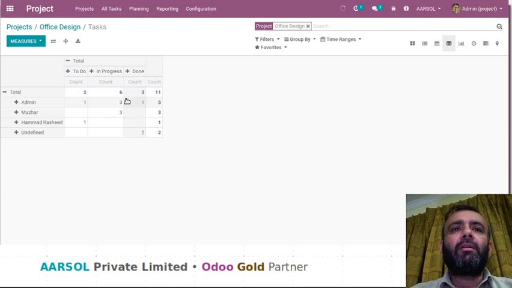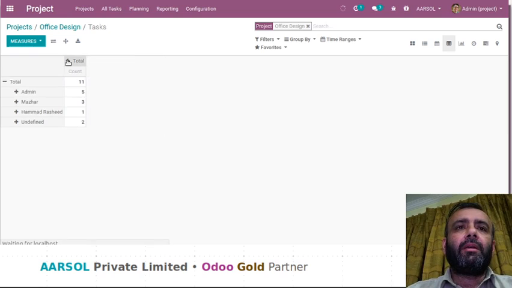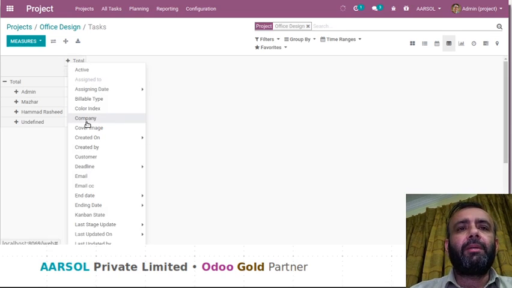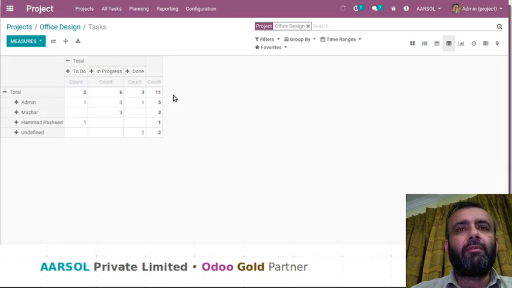In these columns we can see that the admin user has five tasks, with one in Done stage, one in To Do stage, and three in Progress stage. In this pivot table, we have other stages. If I remove this one, then I can get all the information in one column. But if I expand this and here I choose stage, then I can view that information by stages.